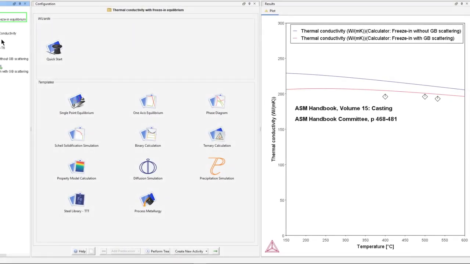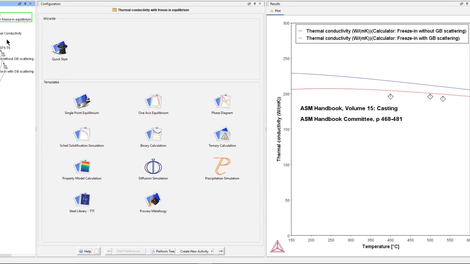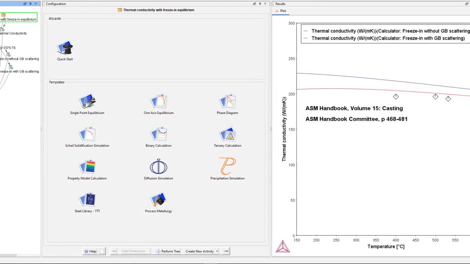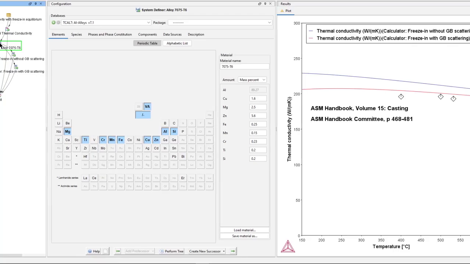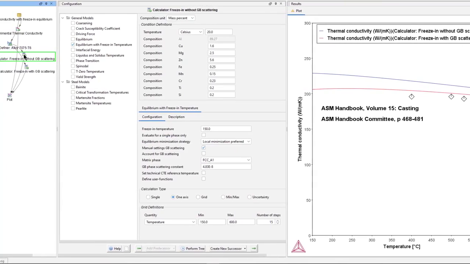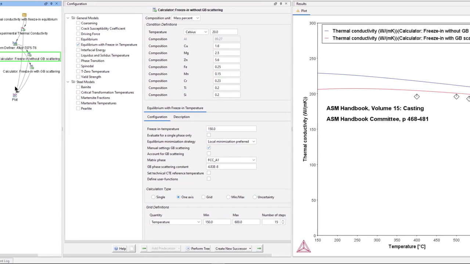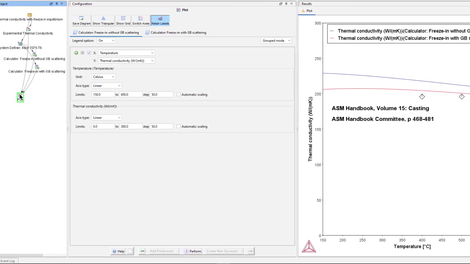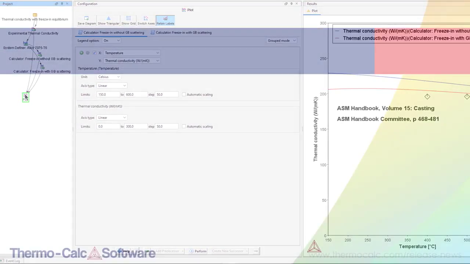The first time you start Thermo-Calc 2021A, you may notice that the GUI has a new look and feel. The software has received an update that allows it to scale better on large and high-resolution screens, providing a better user experience for many of our users.